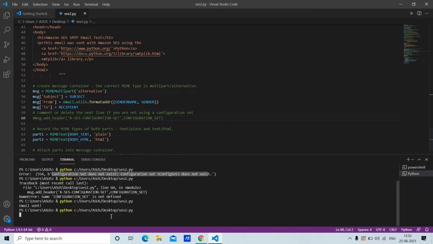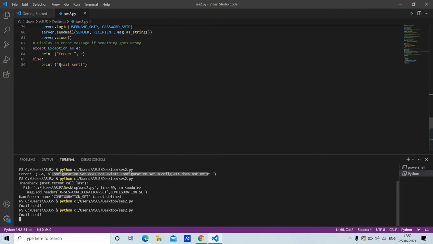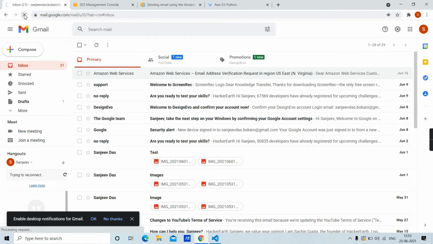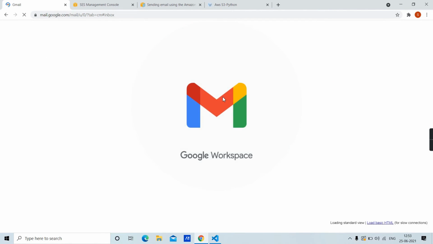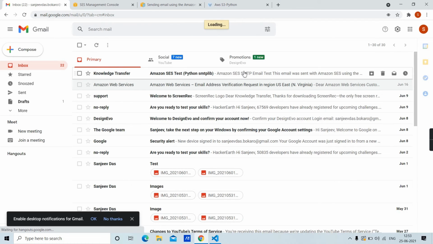If the email is sent successfully, we will get this message saying email sent. Here it is. Now let's go back to our Gmail account and check for the email. Here it is. We received the email sent from Python.